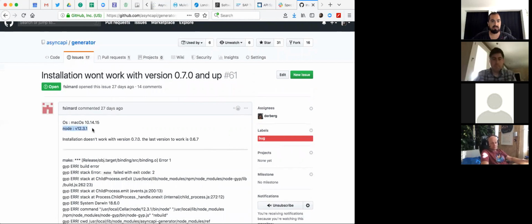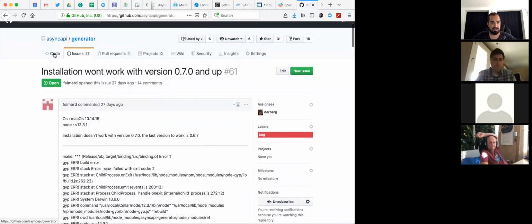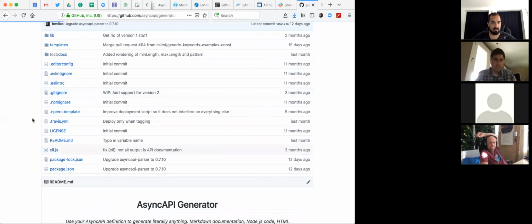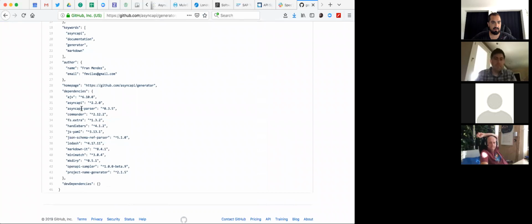installation of the generator. If you're not familiar with the generator package, this is to generate documentation and code, and actually anything you want to generate. And apparently, it doesn't work with the newest version of Node.js. So what's happening here is that the generator package has a dependency on the AsyncAPI parser.